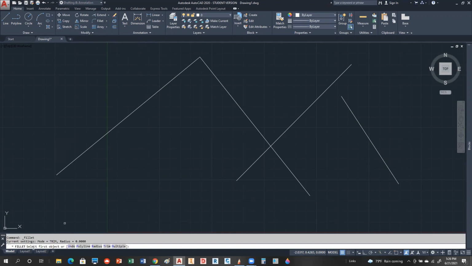It does have several sub options: undo, polyline, radius, trim, or multiple. So it's set right now to what's called trim mode, and that's typically what you want it set to. So that's important. The radius currently is 0. What I said about the 0 is it's going to function like a trim or an extend if I've got 0. And here's the other thing you have to be careful with. Even though that says 0 there, it doesn't mean it's exactly 0.